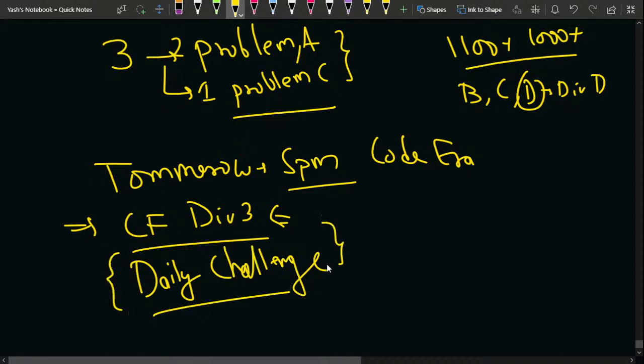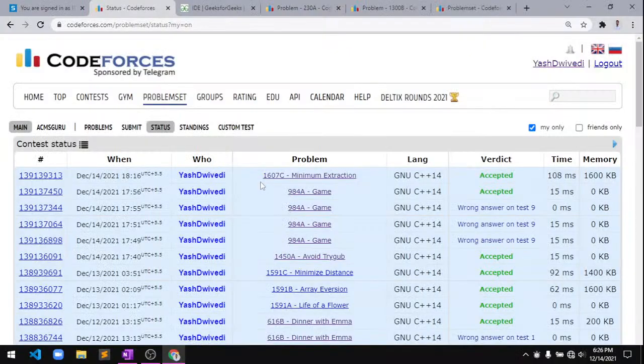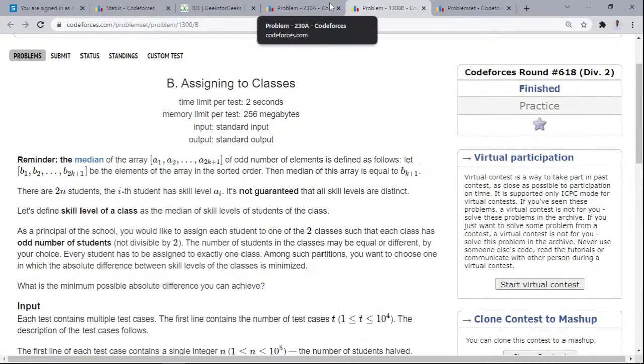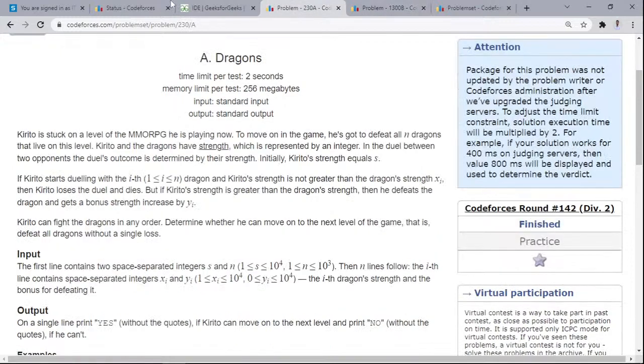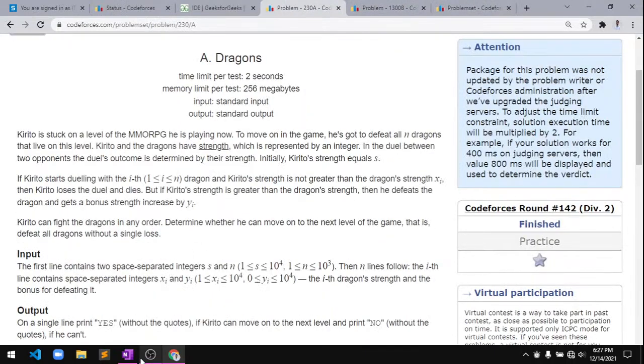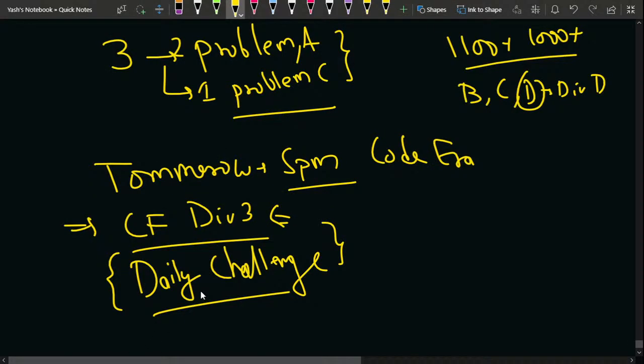Can you just do B, Special Permutation? Which is this problem? Which is the problem that you are talking about? If you want, I can take that problem tomorrow for you.